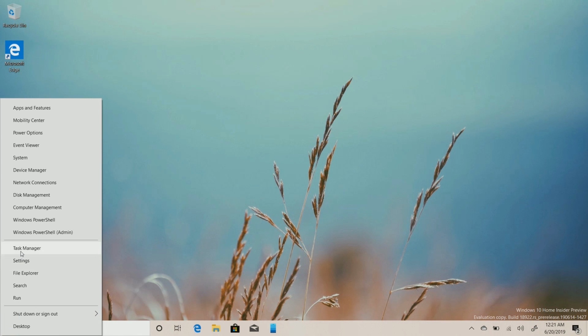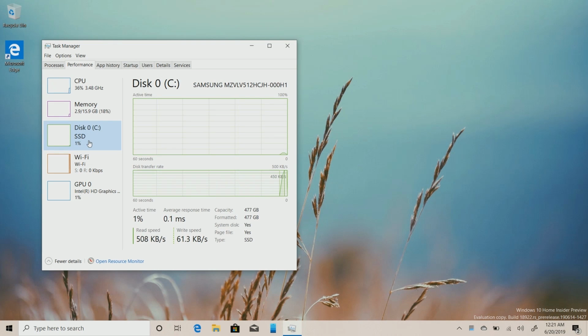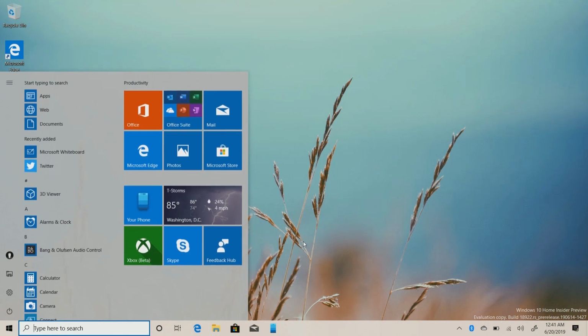Now let's jump into task manager real quick. If we go to performance here, you'll see that the disk is now labeled as what it is. So in this case, on this device, it's an SSD. But if you have hard drives plugged in, you'll see HDD there instead. And that's just a small update, which now describes what the drive is you're using, which is very nice indeed.